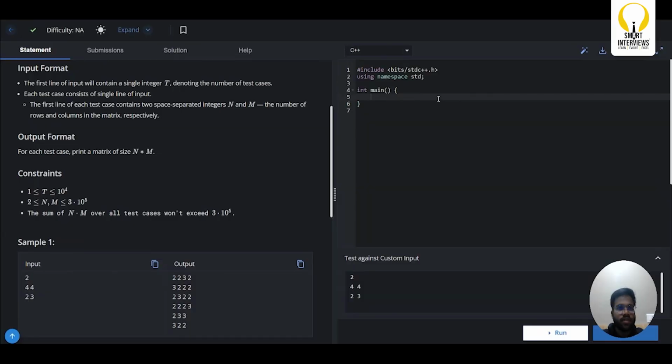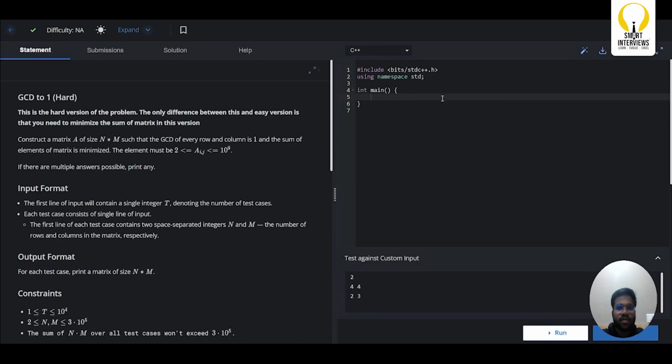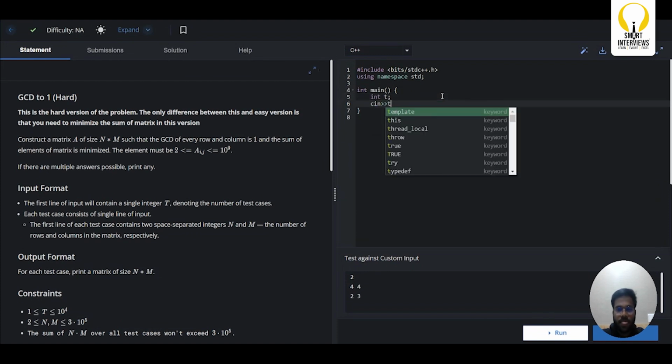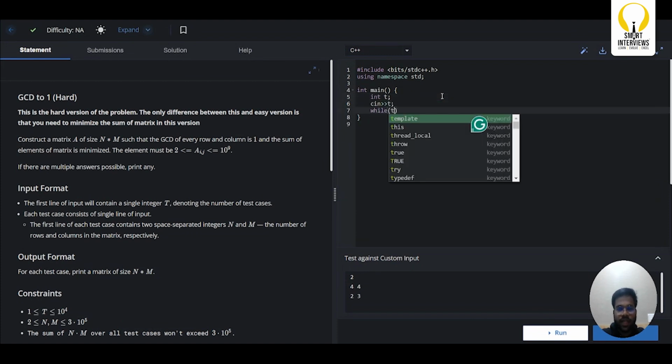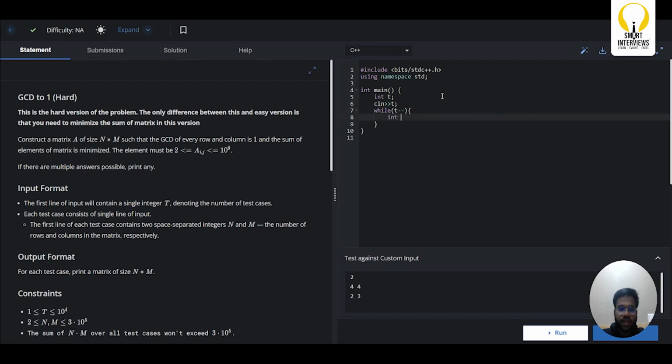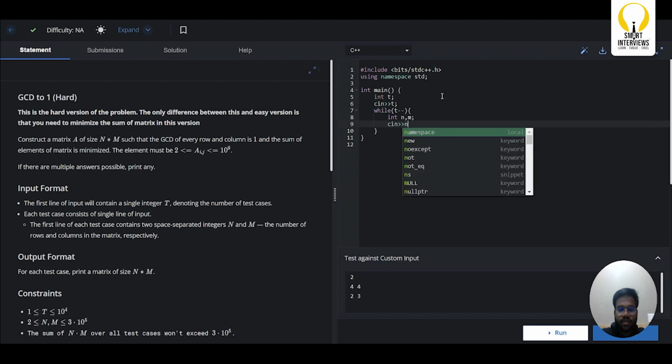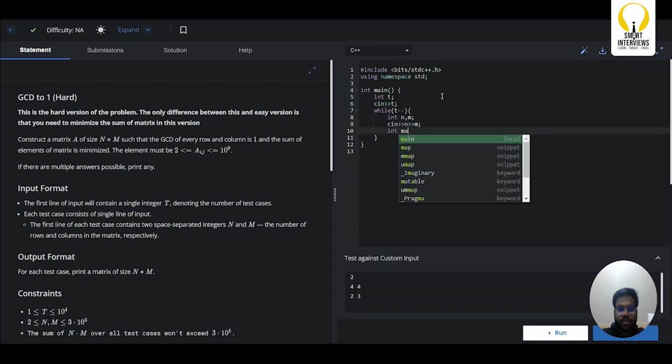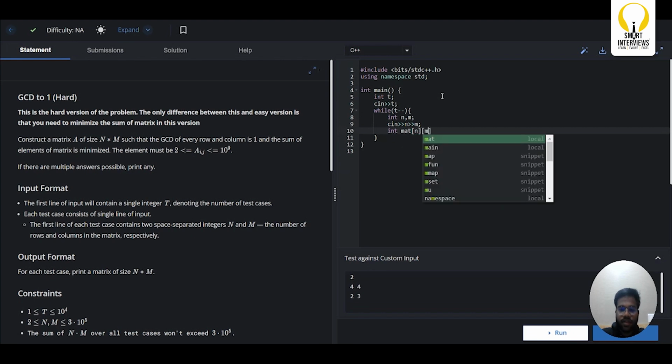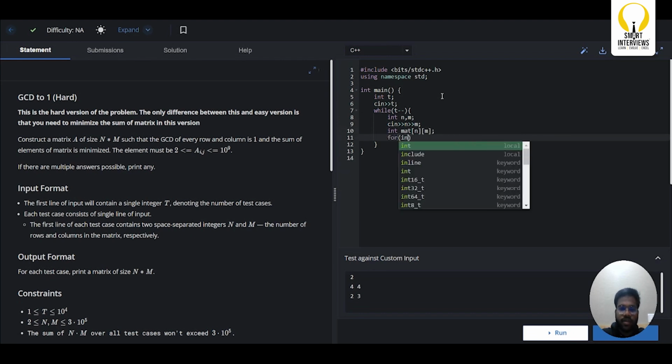Now let's start solving this problem. The first thing we need to take as input is the number of test cases. Then we'll take the number of rows and number of columns, which are n and m. After taking the input, what we need to do? We need to declare a matrix of size n cross n. Then I'll simply convert all the values of the matrix to 0. So first I'll be iterating on the matrix.